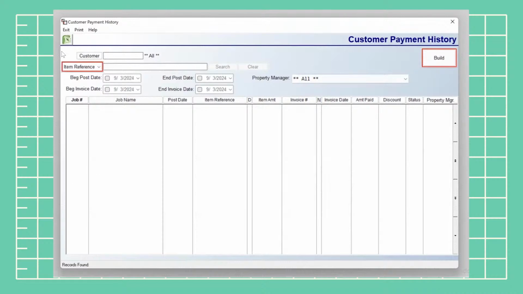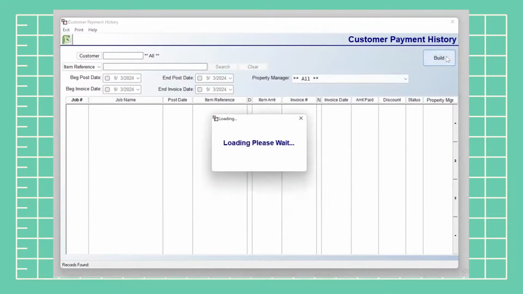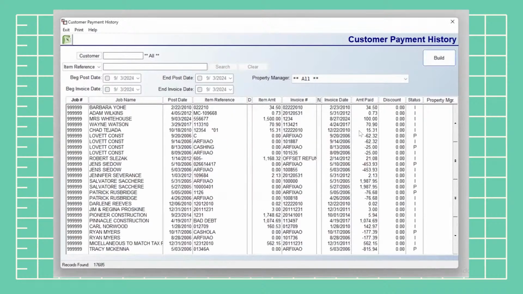Once you've selected your filter criteria, you will hit build, and that'll go ahead and build the data that you are searching for so that it is viewable on your screen. Once the system has built your data, you can print out the information if you would like by going up into your print button, or you also have the ability to send all of this data to Excel using the Excel button.